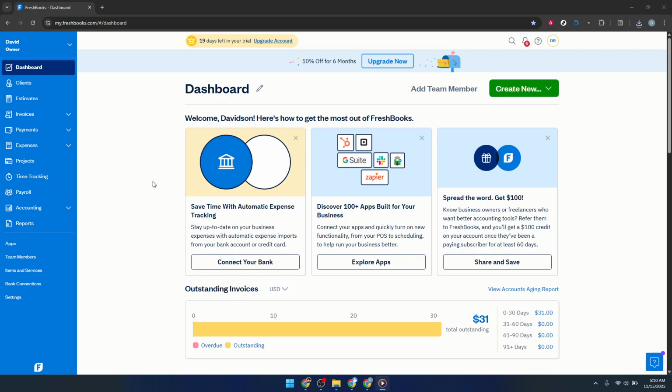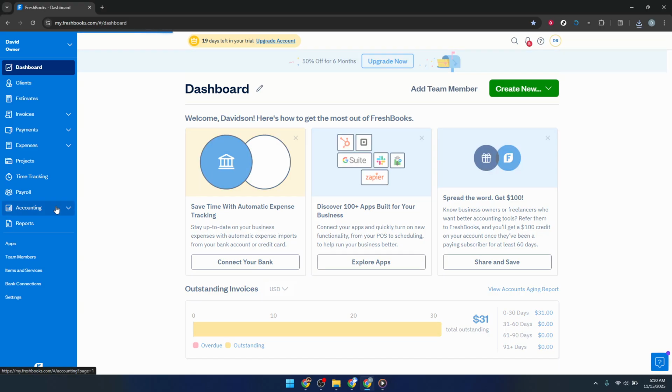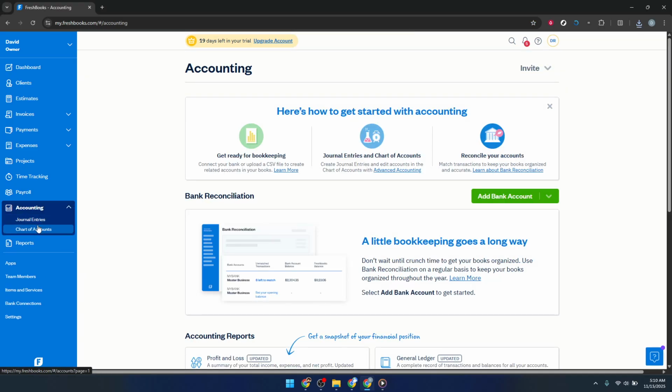To begin, let's start by navigating to the accounting section. You'll find this located conveniently in the left-hand navigation bar. This is your gateway to all things financial within Freshbooks, so it's a good idea to familiarize yourself with this area if you haven't already. Once you click on Accounting, a range of financial management features will open up before you.